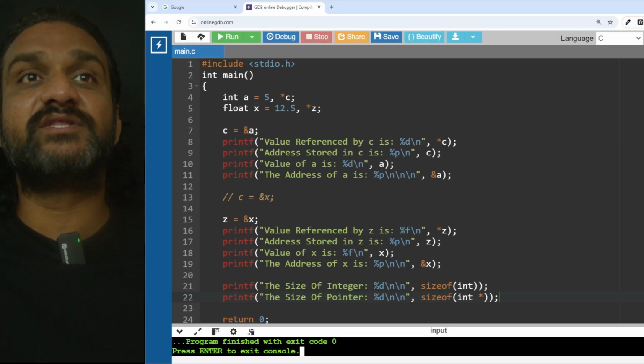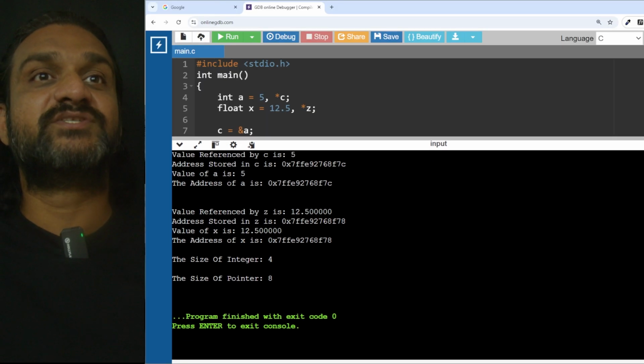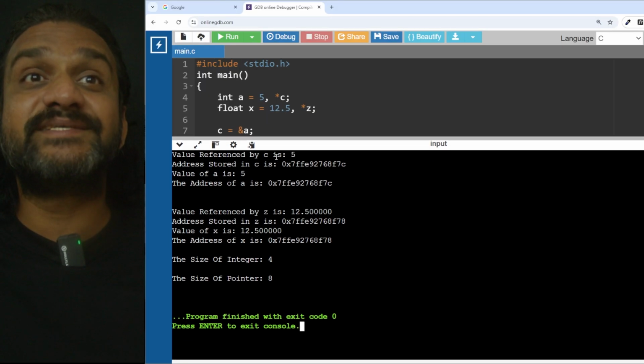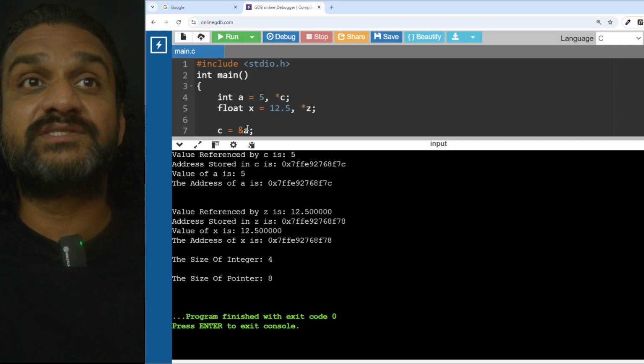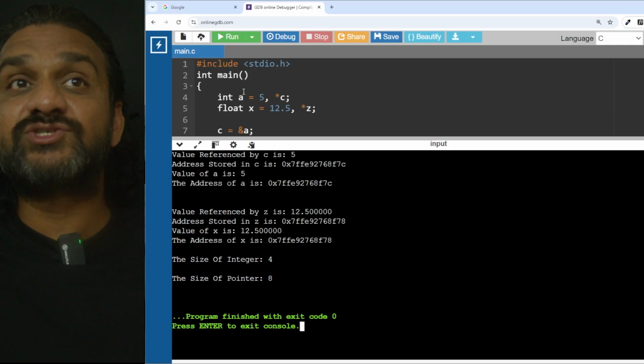So here, after running this program, what happens? See here, the value referenced by C is 5, because C is getting the address of A and the value stored in A is 5. So we are getting a value of 5.